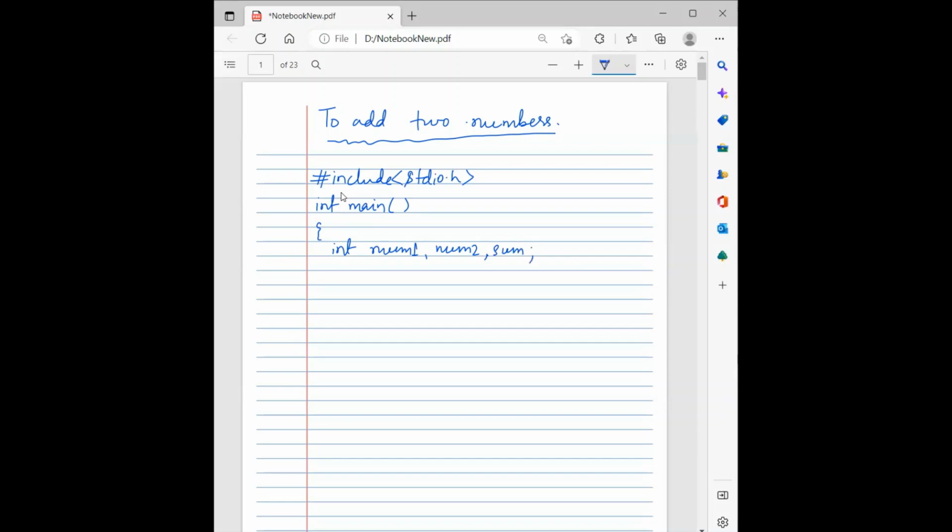We have declared three variables of integer type, and then what you have to do, you have to write printf, enter two numbers, and then scanf %d, the two inputs you want, integer inputs, so write %d %d, ampersand num1, ampersand num2. You must write this ampersand symbol when you want to take input from the user for integer type.